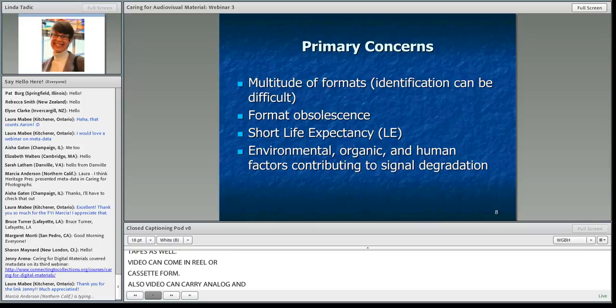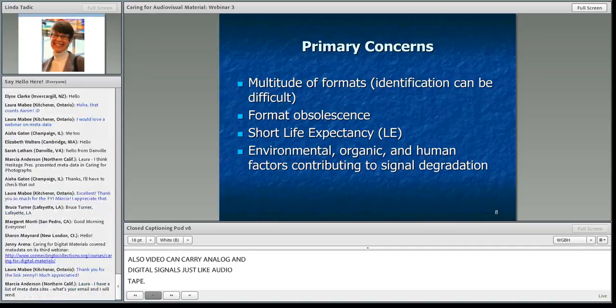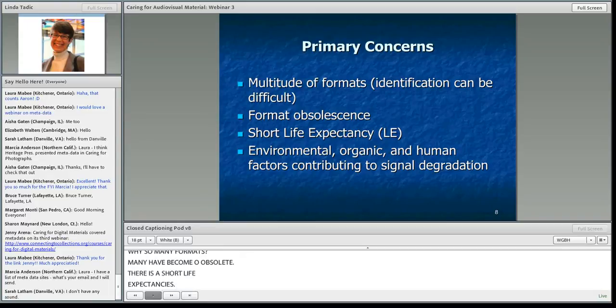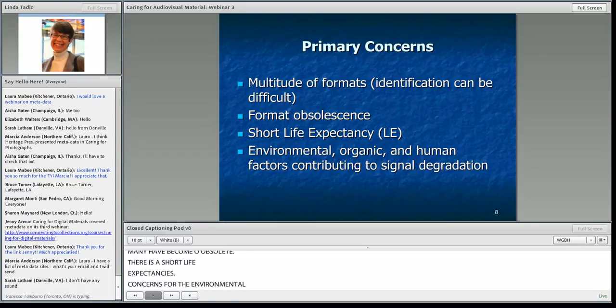So the primary concerns with video is that, boy, there are just so many formats, so identification can be difficult. You have format obsolescence. Why are there so many formats? Well, many of them have become obsolete over time. It has a short life expectancy, and there are concerns as well about any of the environmental, organic, or inherent parts of the medium that can contribute to signal degradation, and also what we human beings can be doing to disturb or deteriorate that video.